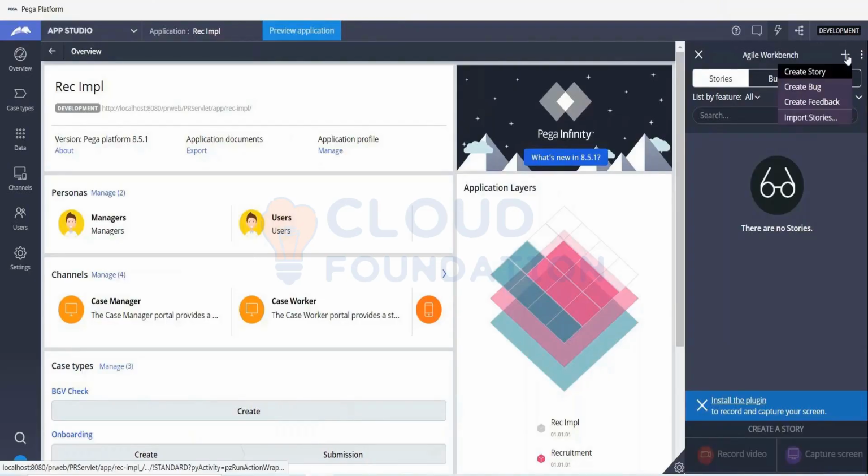You click on this plus sign, you can create a story. If it's just one or two stories, we can create it. But obviously it wouldn't be just one or two. You will have a lot of stories. We have other options to import them as well.